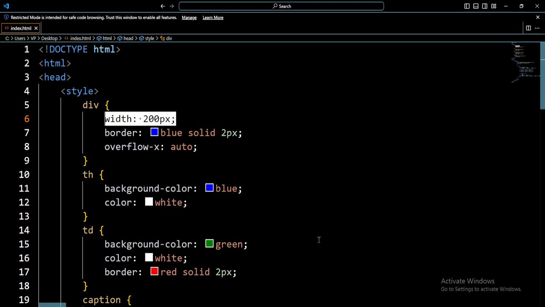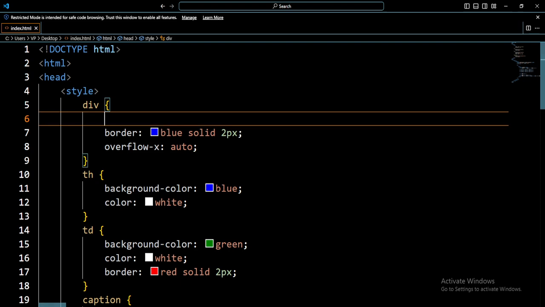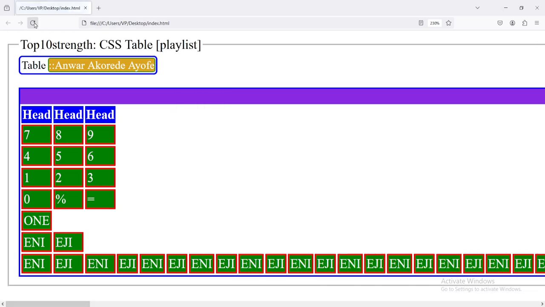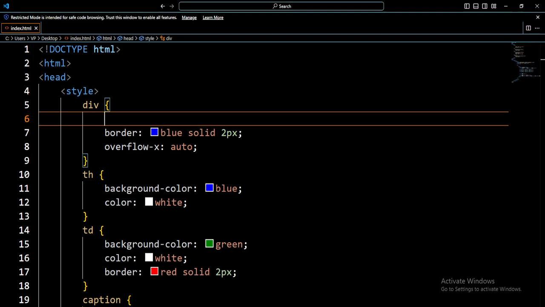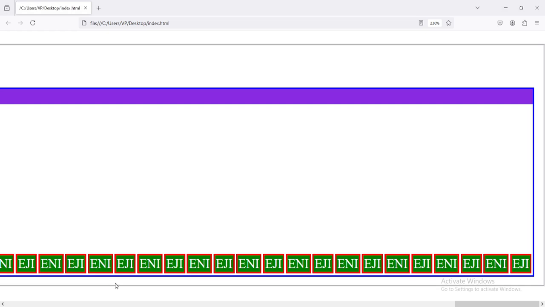So let's say for instance I remove it again, I reload. Can you see even the border of our div is also enlarged? Can you see it enlarged? So now we have to control the width so that the border of our div also can come. This is our blue border, the border of our div.